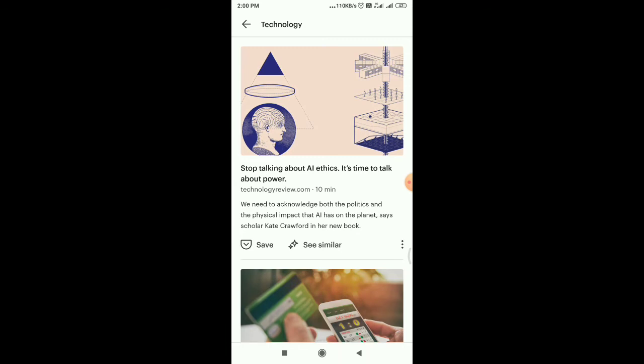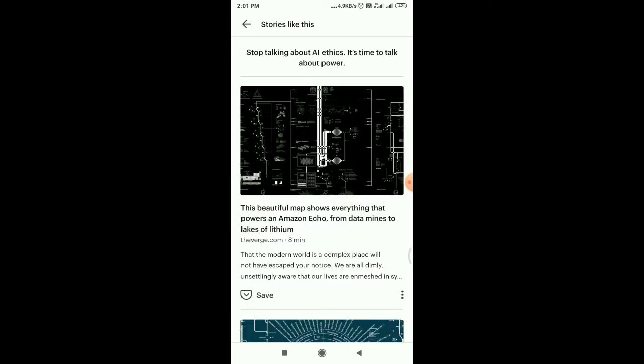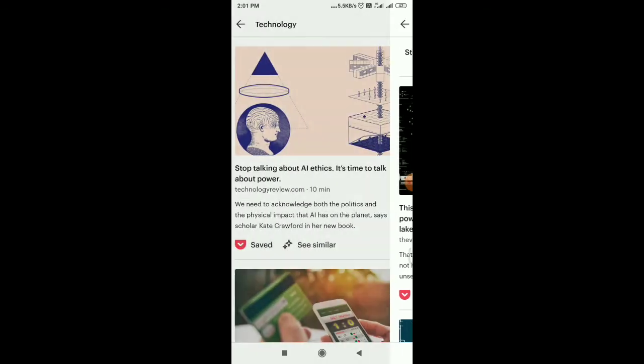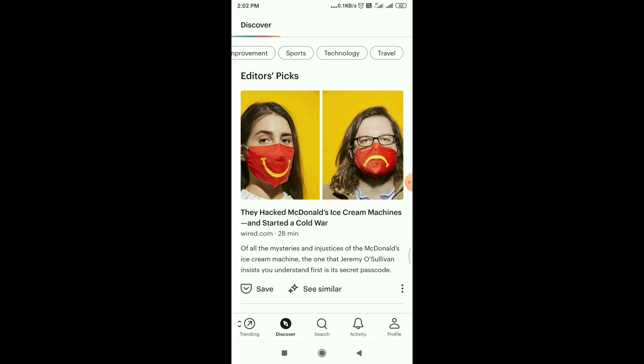So whichever article you are interested in, you have to tap on this save button. So this article will be added to your Pocket list, and you can read the article later on whenever you have time. If you are interested in seeing the same kind of articles, simply tap on this see similar button. It will show you articles of the same category like this. If you want to read this article later on, simply tap on save. So this article will be again added to your Pocket list. Okay, like this you can discover content from various domains.